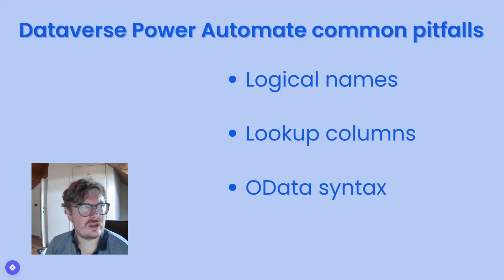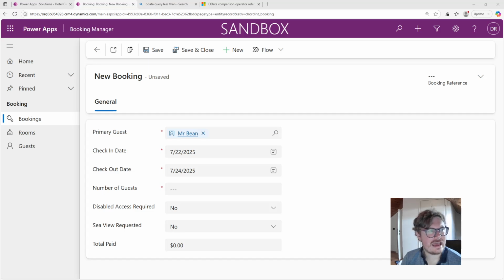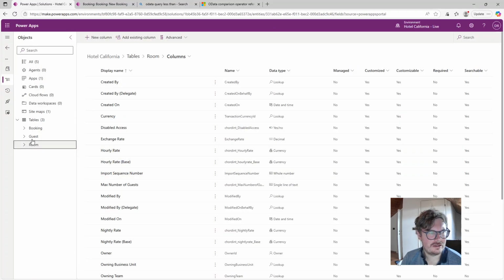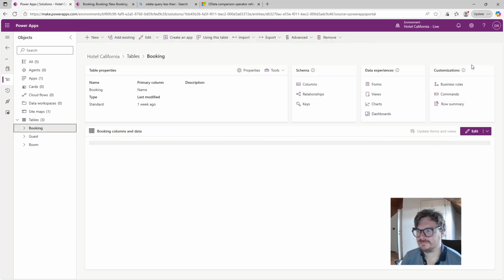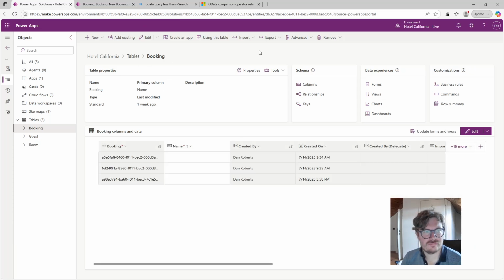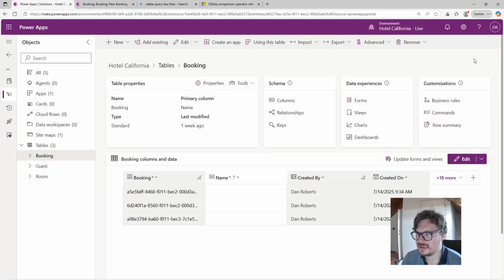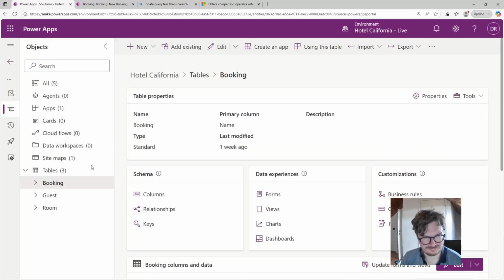So the first thing we're going to do is go to our Power App and go to our solution. We're already in booking. Let's make this a bit bigger. As you see on the screen, we have table properties, schema, experiences and customizations. I'm going to zoom in a bit, so things may be a little out of the order that you'll find them, but essentially everything is the same.